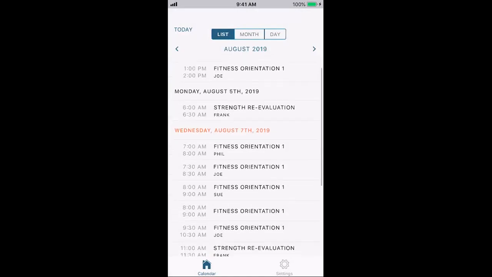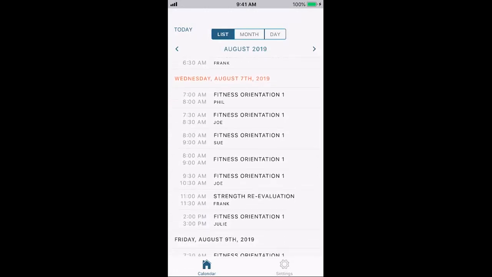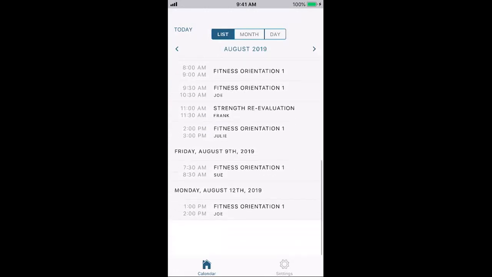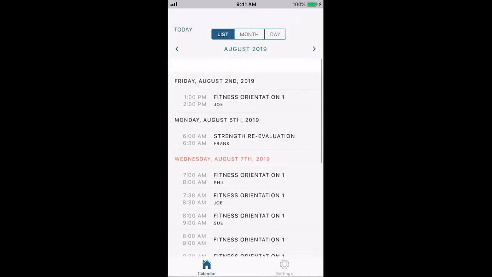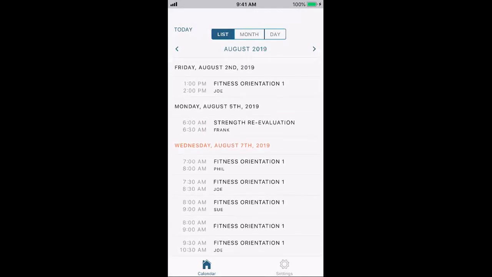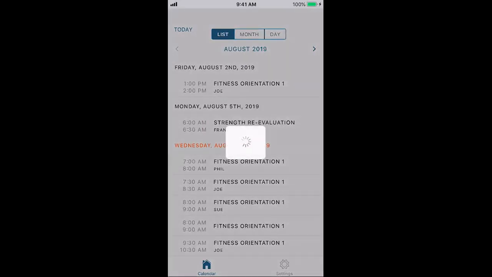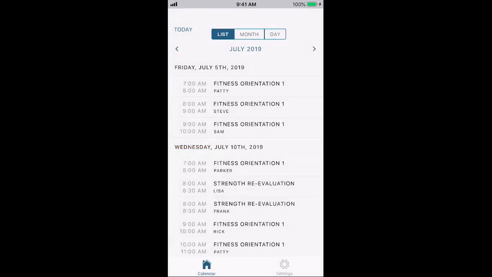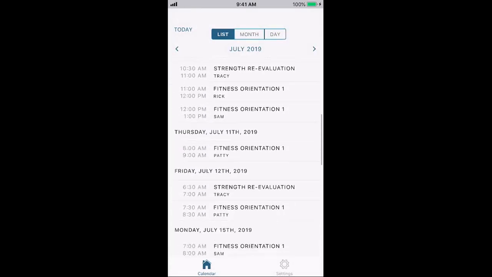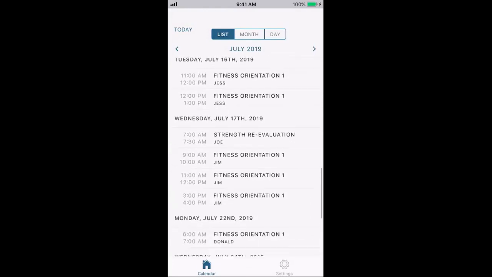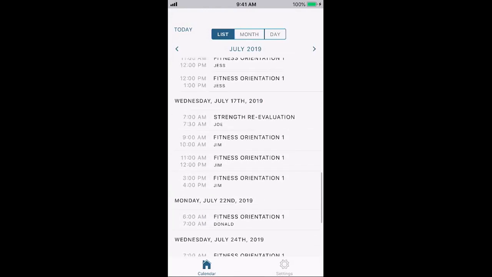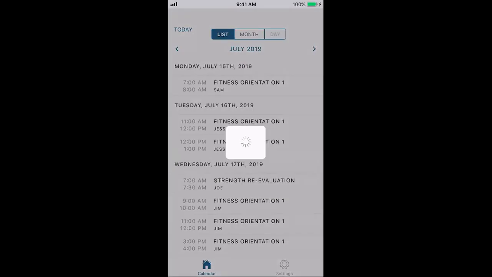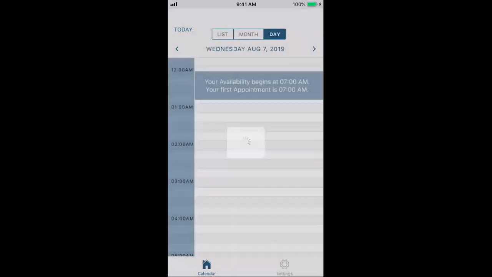This has a list of all of my appointments that we have coming up. I want to see all of the appointments that Bob had in July. I can go over to July, and it has a list of all the appointments that he had in July. If I go over and click on day, I can actually see the day.